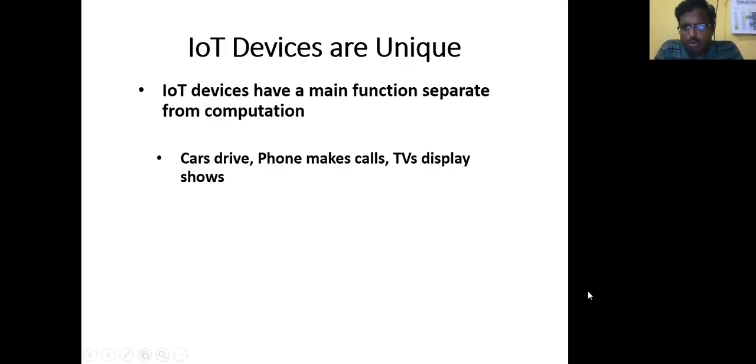IoT devices are unique, in the sense that they are much different from normal standard computers. By standard computers, I refer to a computer which has a keyboard, a mouse, a CPU, or it's nothing but a server. These standard computers are specifically designed to do any sort of computation, whether it is to calculate complicated functions, or to predict the temperature of tomorrow.